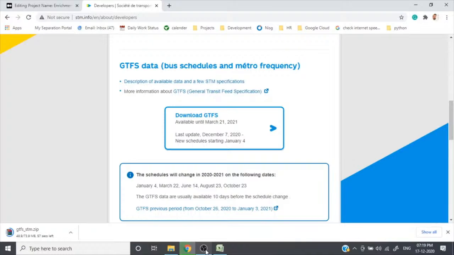Once it gets downloaded, you will see there are many text files. For this project, we will use only three text files: one is trips.txt, second one is calendar.txt, and third one is route.txt. The other text files will be used in coming projects because it's a series of projects. So we will use all other text files in coming projects.